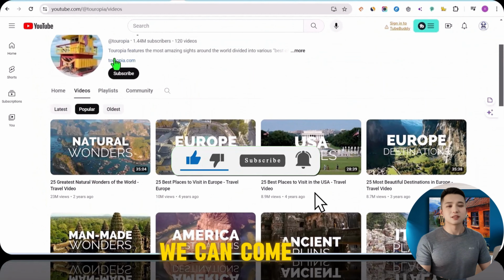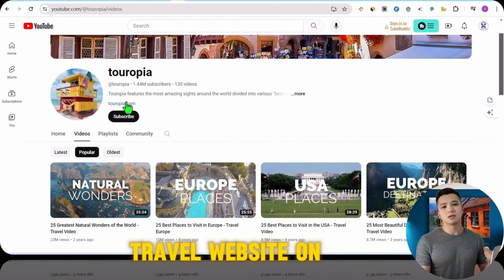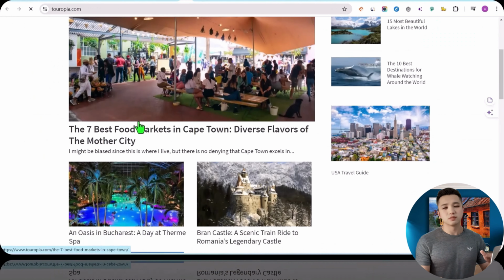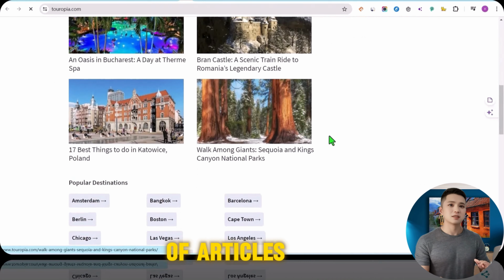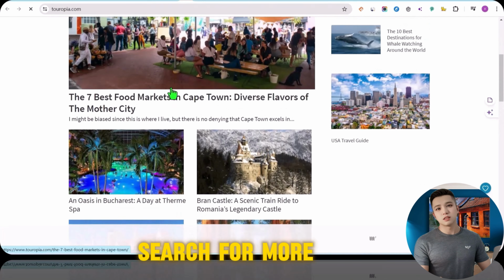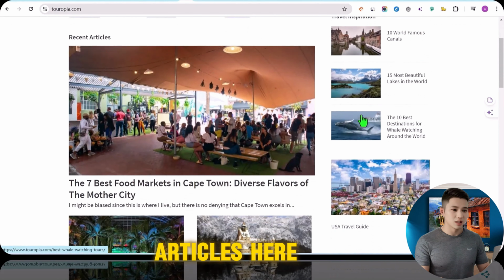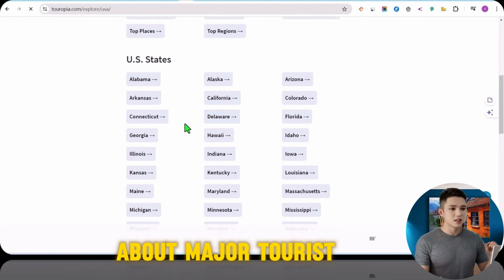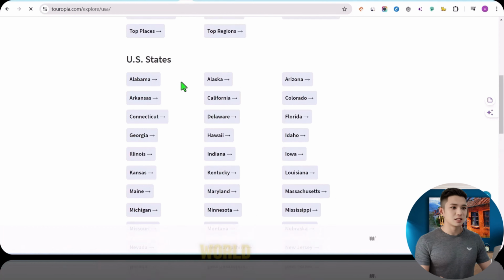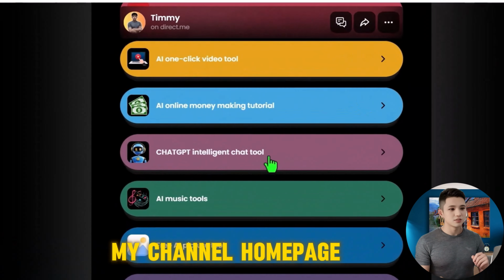We can come here. You can see there is a travel website on it. Let's click to open. This travel website has a lot of articles. You can also search for more websites of this type on Google. There are many articles here, including a lot of articles about major tourist attractions in the world. Now come to my channel homepage.